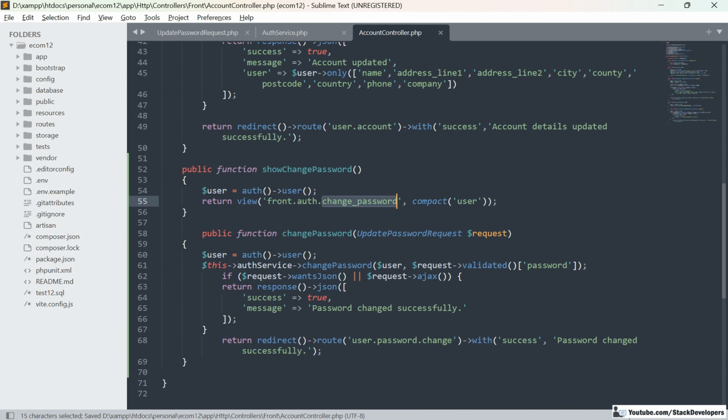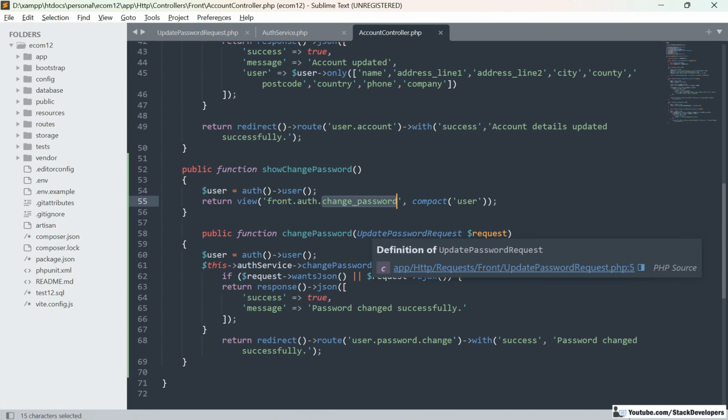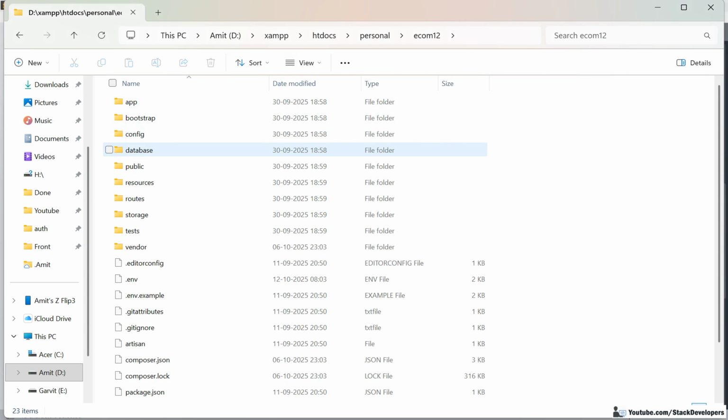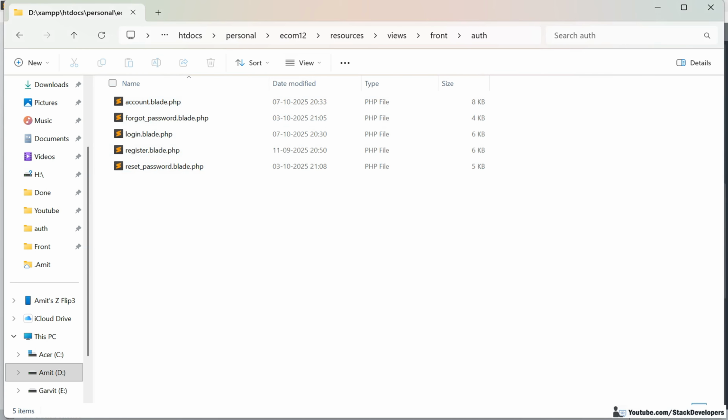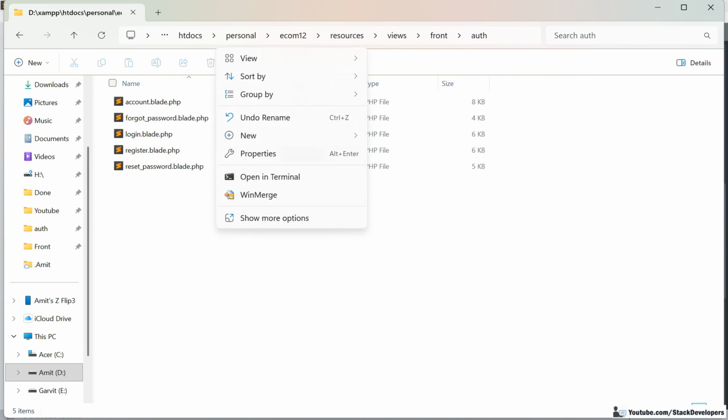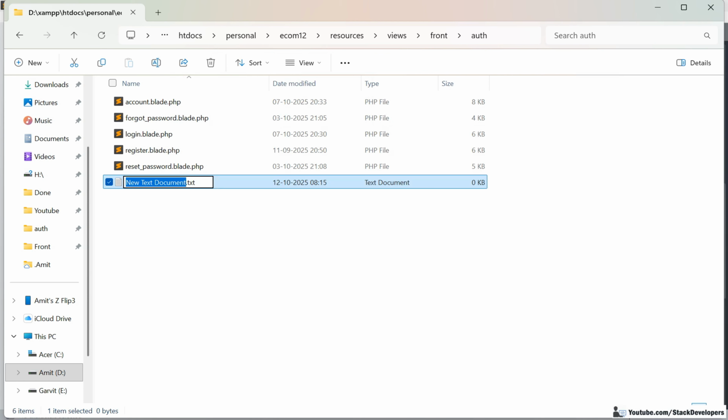We are going to create the change underscore password blade file at the same place where we earlier created the account blade file. I'm going to show you: resources, views, front, auth. Here we have earlier created the login, register, reset password, forgot password and account. Now we are going to create another file, change underscore password dot blade dot php, in which we are going to add the change password form. Let's find the change password blade file.